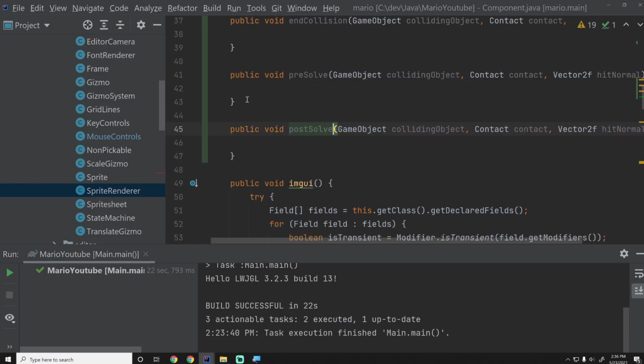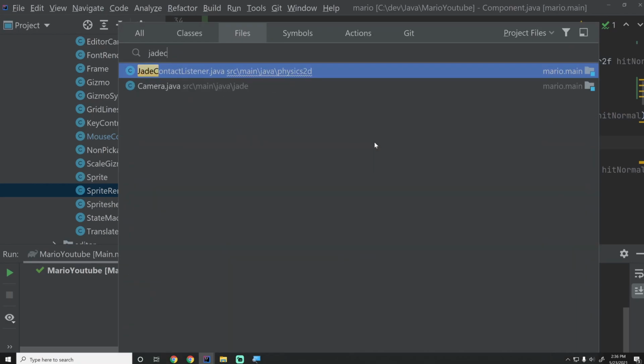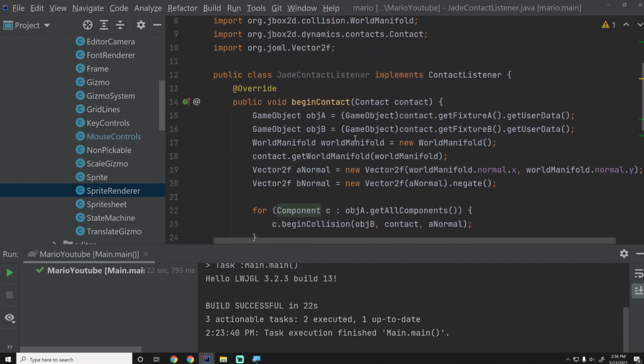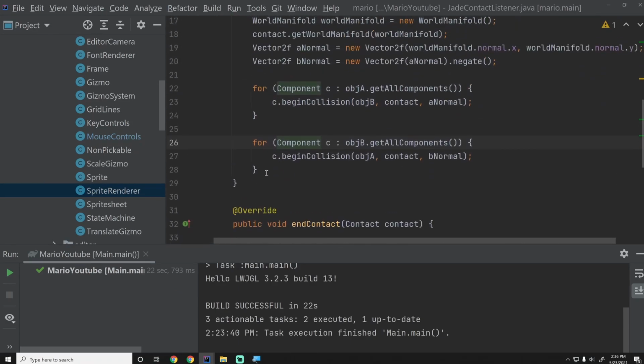preSolve is good for one-way doors. So basically if you want to jump up through a block, but you want to have it solid on the top, this is very useful for that and for other scenarios, which we will see. Let's go back into Jade Contact Listener now. We can see that all the errors resolved here. And guess how easy it is for us to implement the other things?